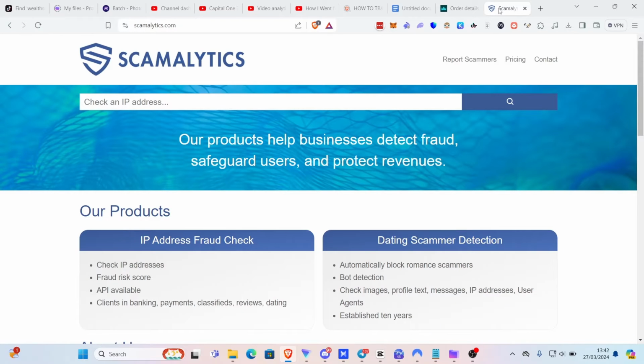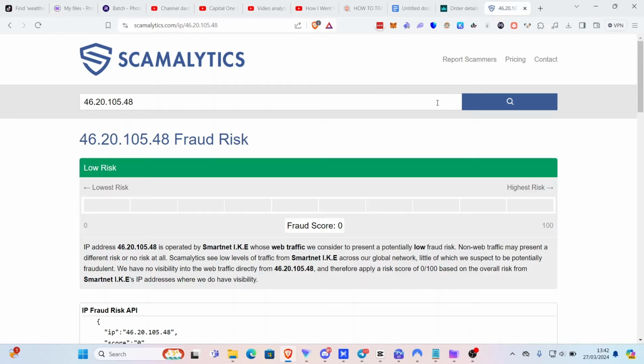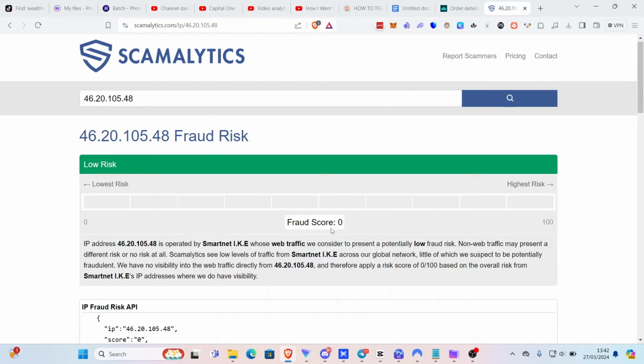Then we're going to go to a website called Scam Analytics where you can check the IP address. So we're going to copy and paste the proxy that we have, and it's going to tell us whether or not the proxy is good. We only want to work with proxies that have a 0 score on analytics. You can see here the fraud risk is 0. It has 0 fraud score, meaning it is a good proxy.